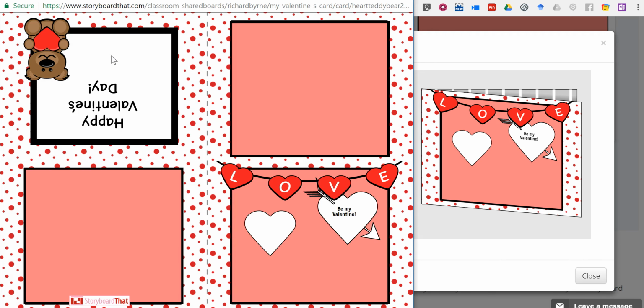So that's how you can create a simple Valentine's Day card by using Storyboard That.